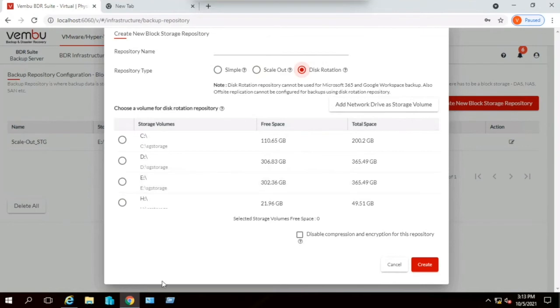And you can also see this checkbox, right? Now you can disable the compression and encryption for this repository. When you select this option, the data will be sent to the backup server without any kind of compression and encryption. This will be very useful if you are leveraging hardware level deduplication or compression. So these are the changes that we have made on this repository creation.